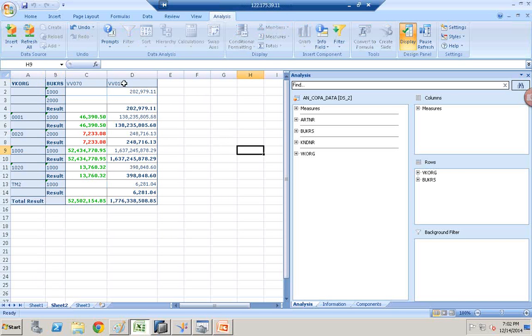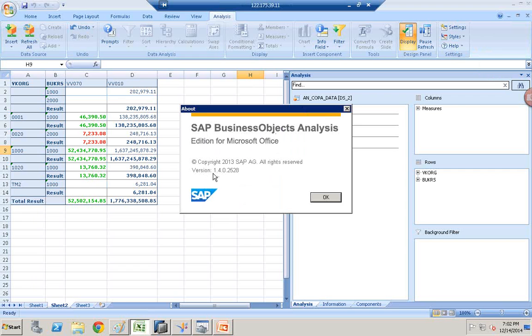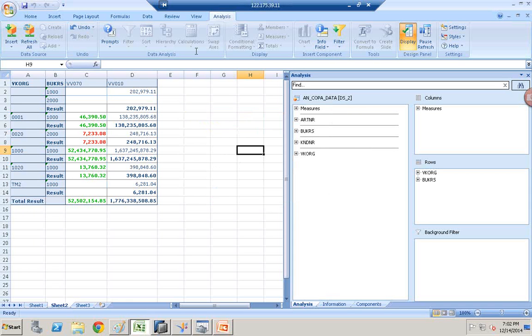So same way, here we are doing analysis on Excel. So this is called Analysis for Office, and the version of this is 4.1. So this is an independent tool. This is not part of the BOBI platform. This is sold as an independent tool, especially for business users who want to work on Excel. So it's an add-in to Excel.